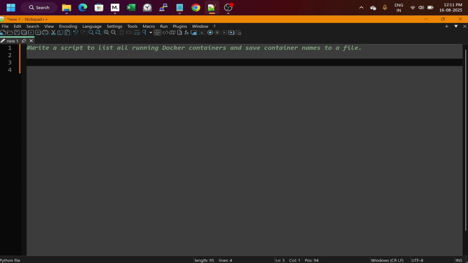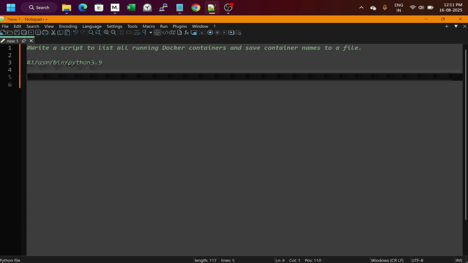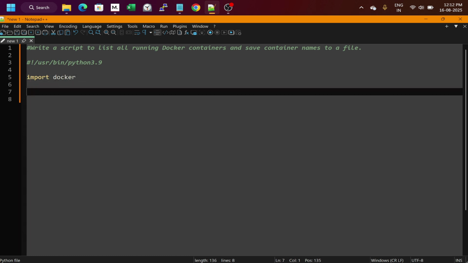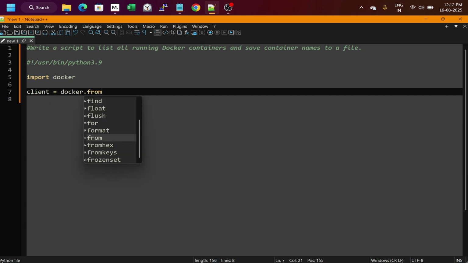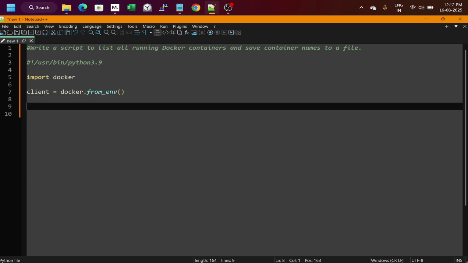Okay, so for that we will give the interpreter path /usr/bin/python3.9 and we will import docker as a module, and we will also create a Docker client using docker.from_env(). Since we have the object, now we will put the containers in a variable.